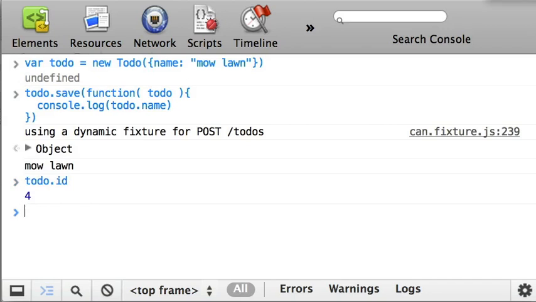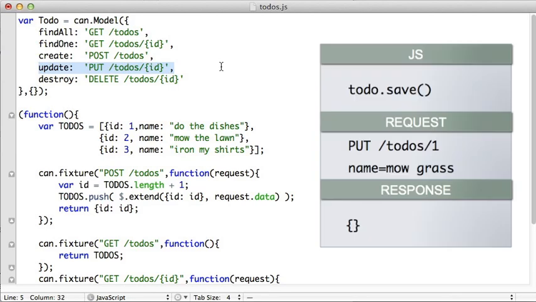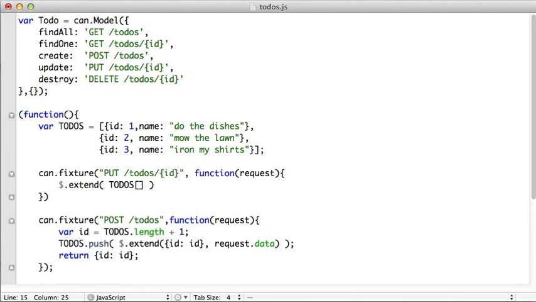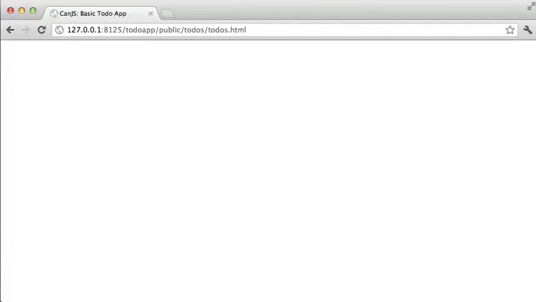If save is called on a model instance with an ID, the update service method is called with the to-do's data and ID. The update service method is implemented as a string. This makes a put request to to-dos ID and should return any additional attributes the server modified. We'll simulate this with a fixture. The fixture updates the to-dos array with the request data. Now we can update a to-do with the mock service.